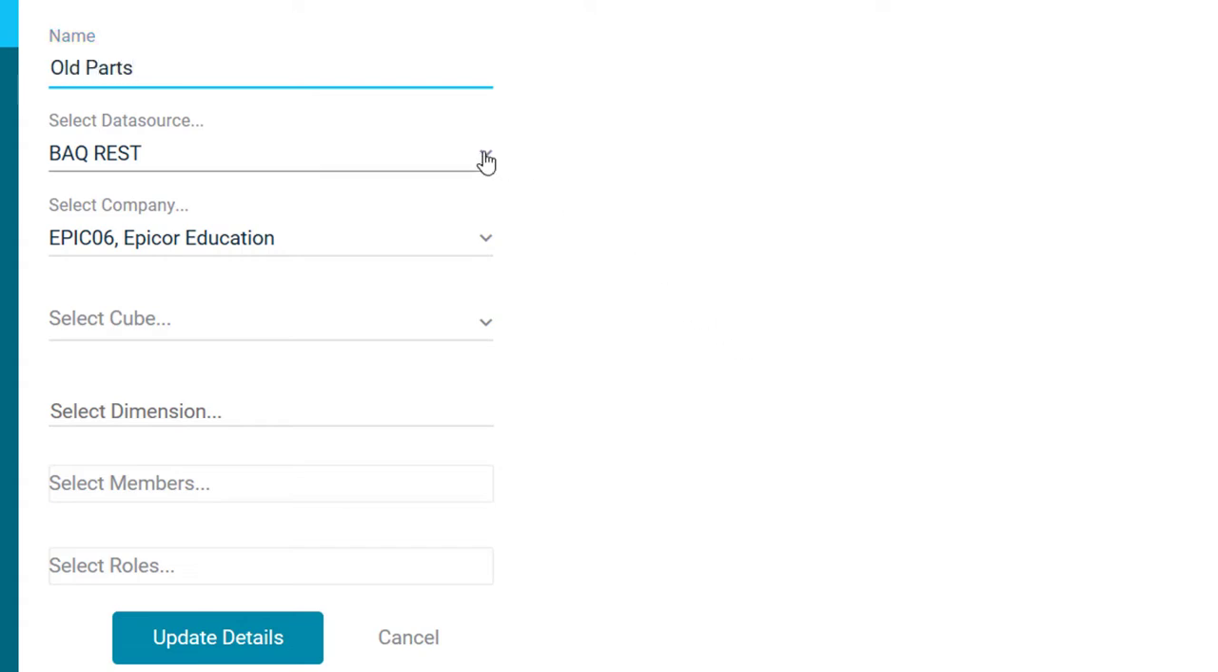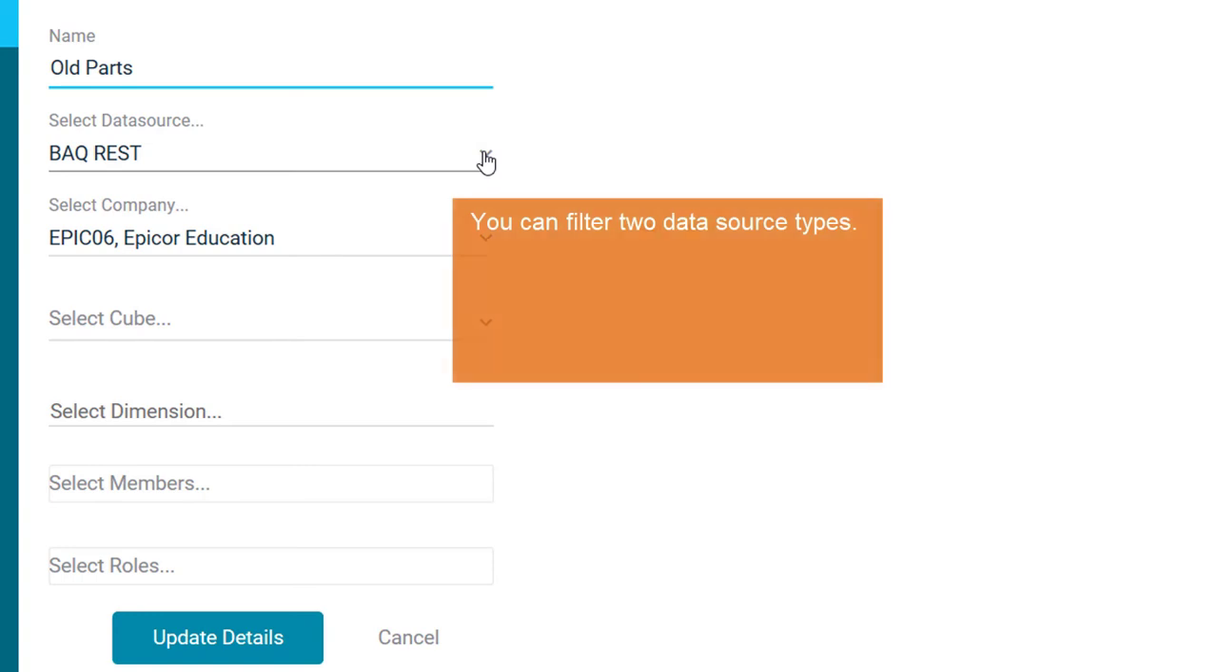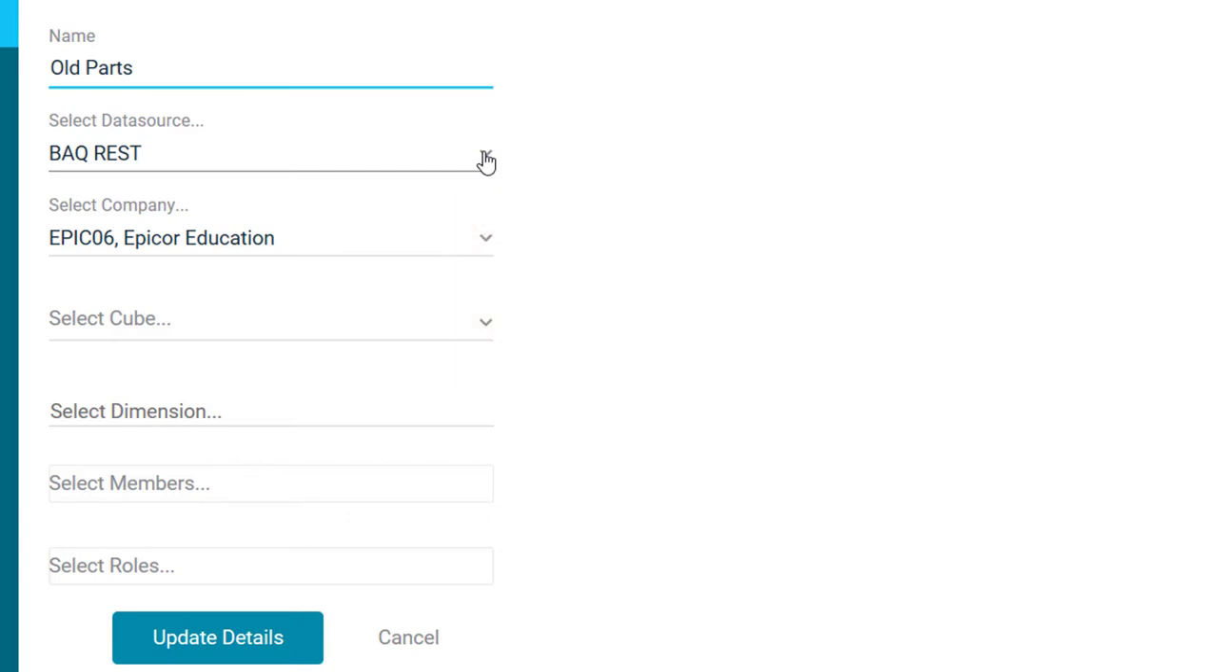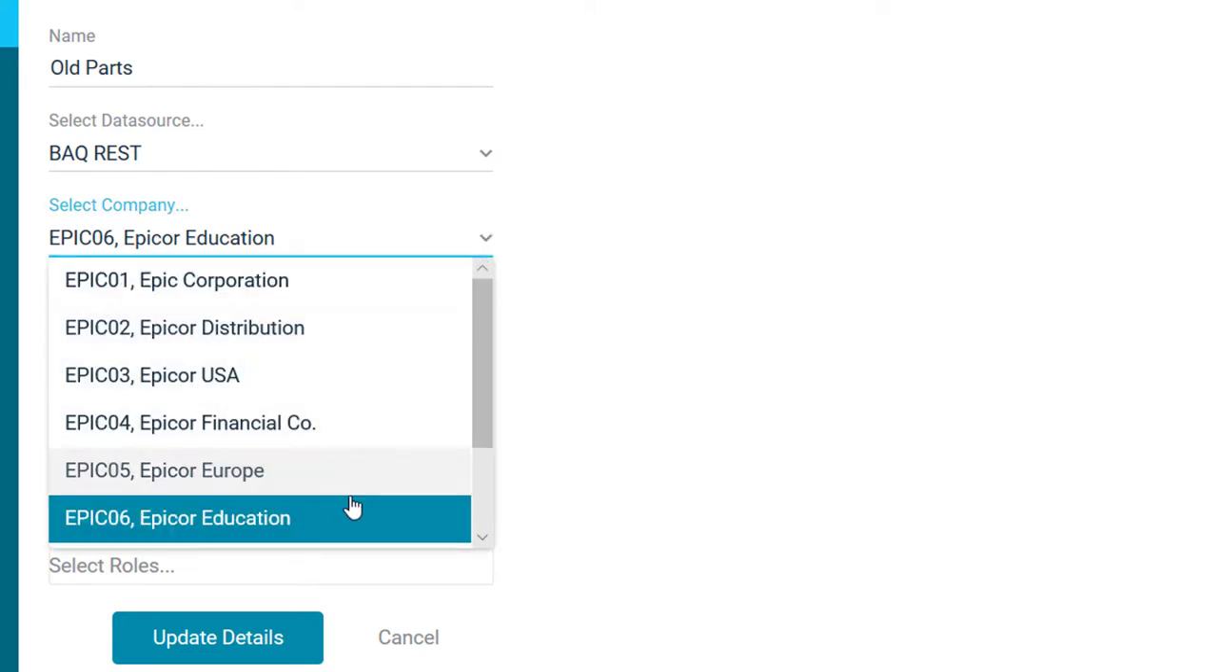Click on the Data Source drop-down list. Select the data source that contains the data you want to filter on. You can filter two data source types. You can select Business Activity Queries, also called BAQs, and Microsoft Analysis Services data sources, also called MSAS. If you select a BAQ as the data source, indicate which company uses the BAQ.